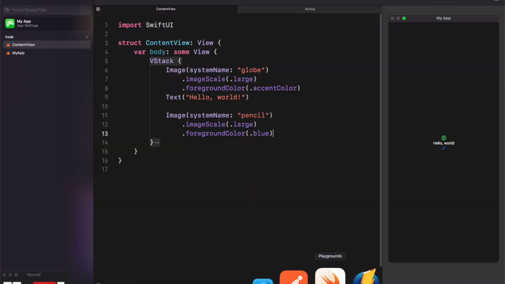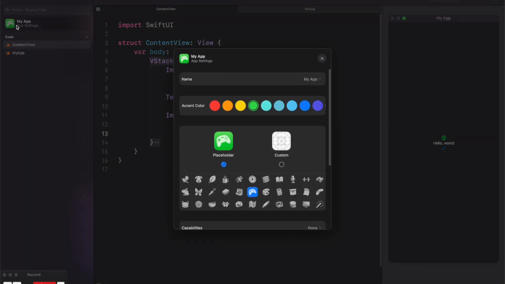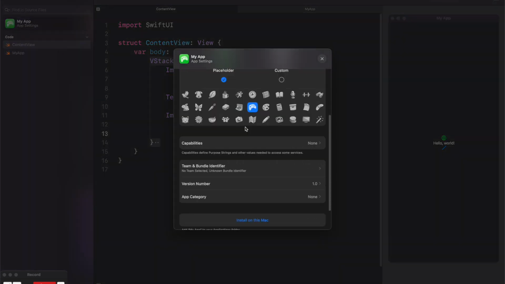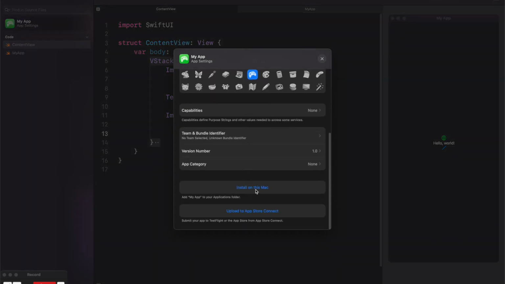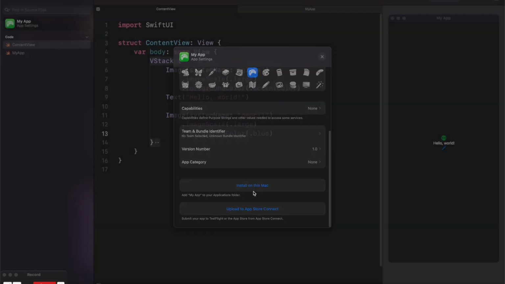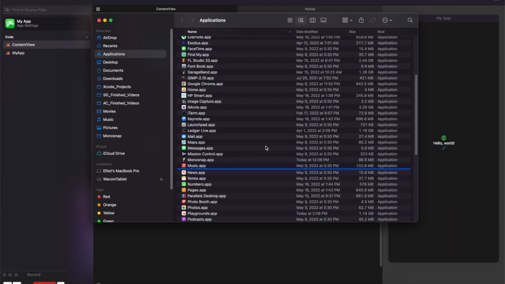So let's go back to Playgrounds and build out this app. To deploy this to the applications folder, let's click on My App and Your App Settings up here. We scroll down to the bottom and we see the option is available: Install on this Mac. When I click that, you'll see that it's installing our app.